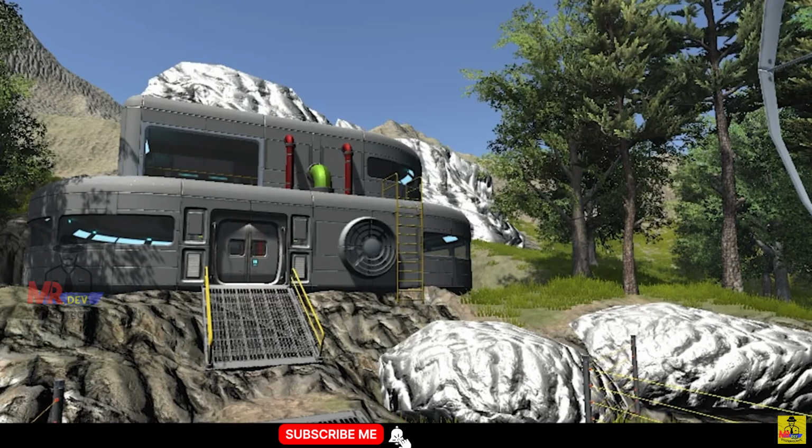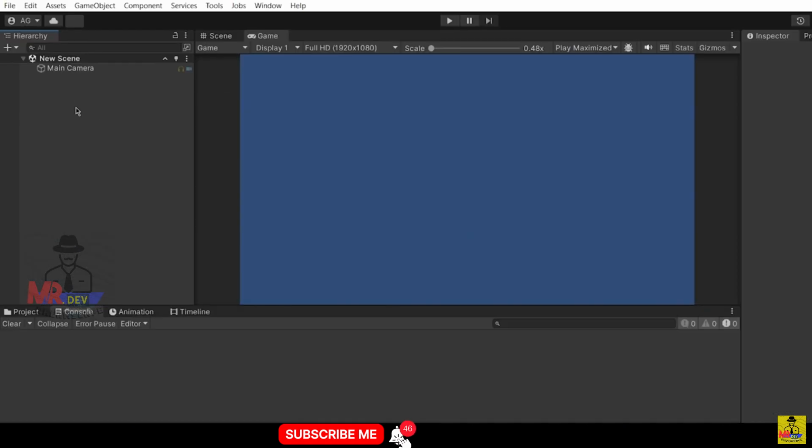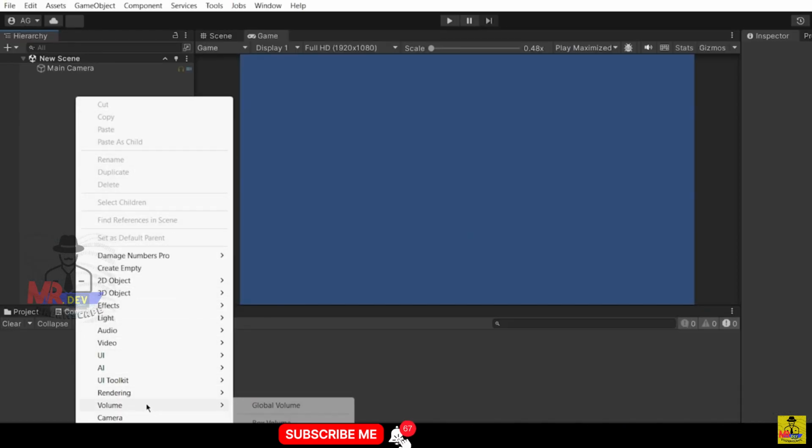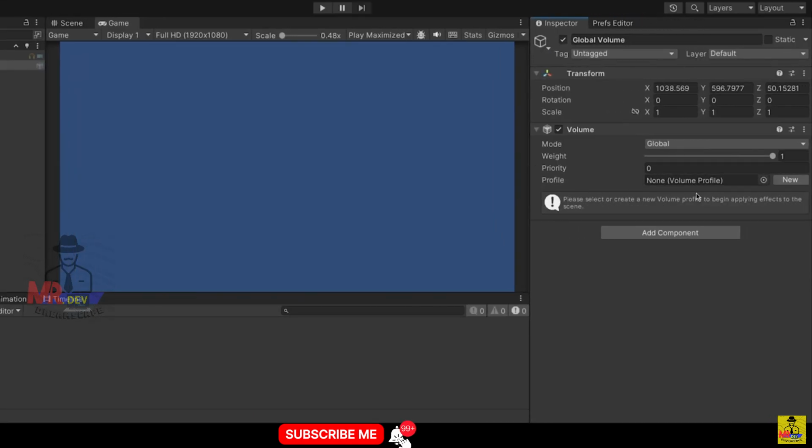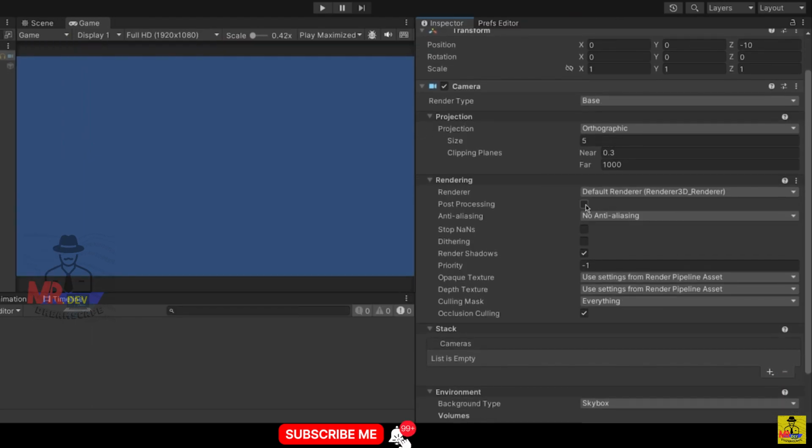You can add various scene effects with post-processing. Adding post-processing depends on the pipeline you are using. If you're using URP or HDRP, all you need to do is right-click in the hierarchy and add Volume. Here you can add all effects with the Add Override button. Don't forget to turn on post-processing on the camera.